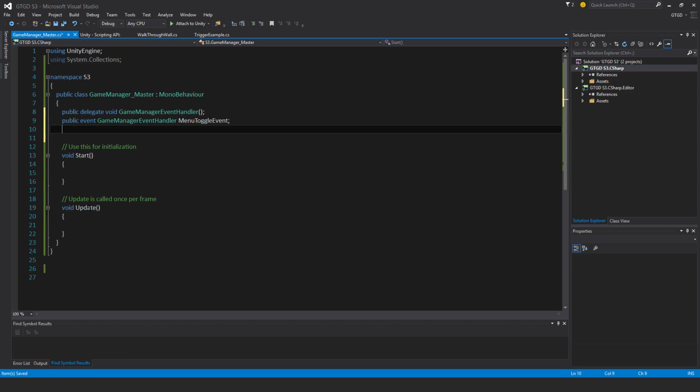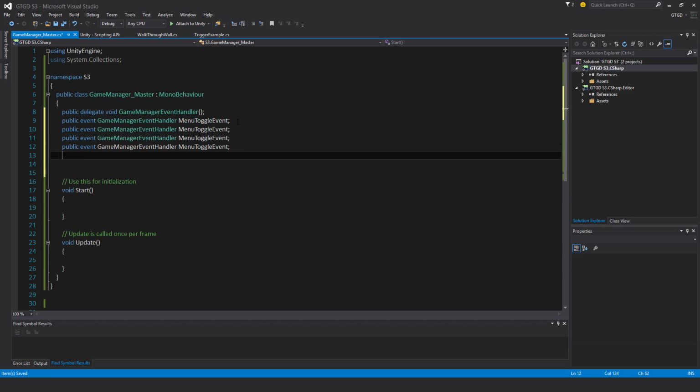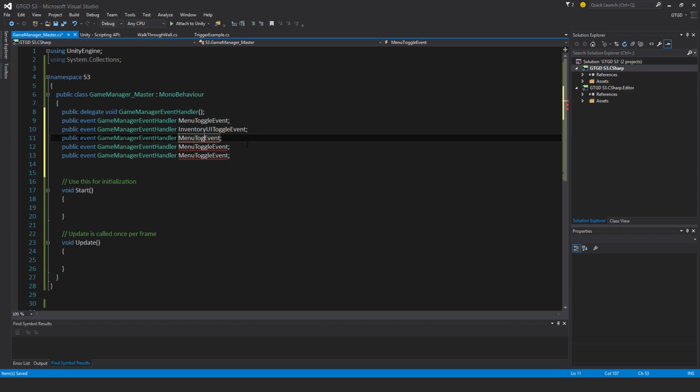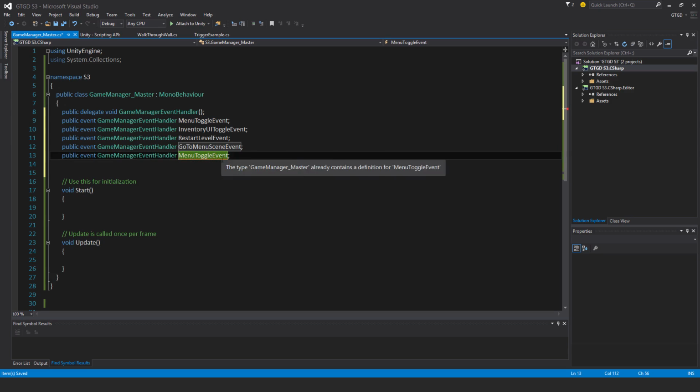All right, let's keep going. Maybe I'll just copy this a couple of times to make it easy. This will be the InventoryUIToggleEvent. I think this one can be the RestartLevelEvent. I'll also need a GoToMenuSceneEvent and a GameOverEvent.